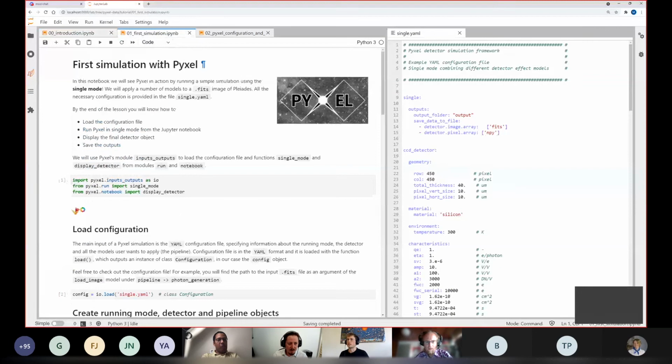Okay, so let's move on to the single mode, the first simulation with Pyxel. In this first notebook, we will see how to load the configuration file, how to run Pyxel in single mode in Jupyter Notebooks, how to display the final detector object, and how to save the outputs. Later on, we will also see how to edit the YAML file and how to inspect Pyxel classes. Here in the single mode, we will apply a few models to a FITS image of the Pleiades.